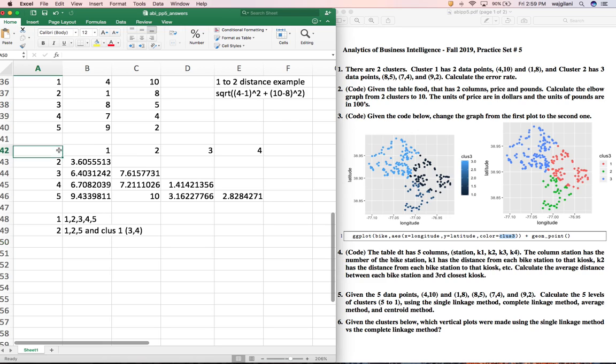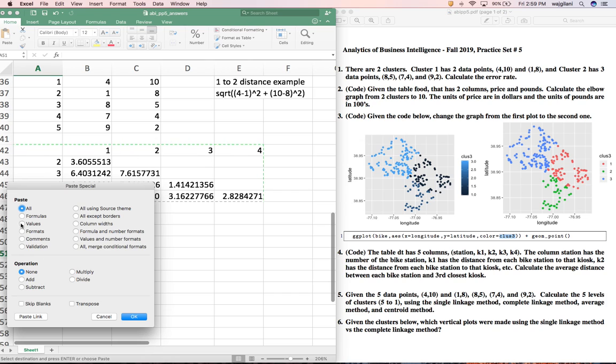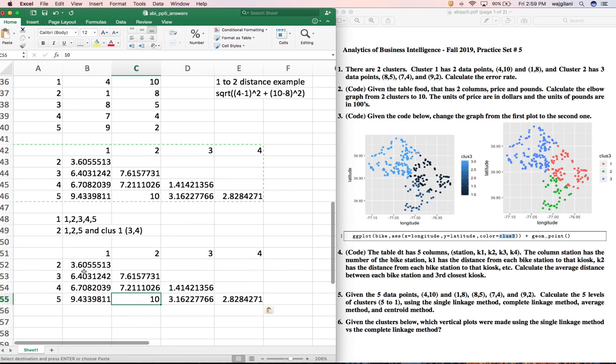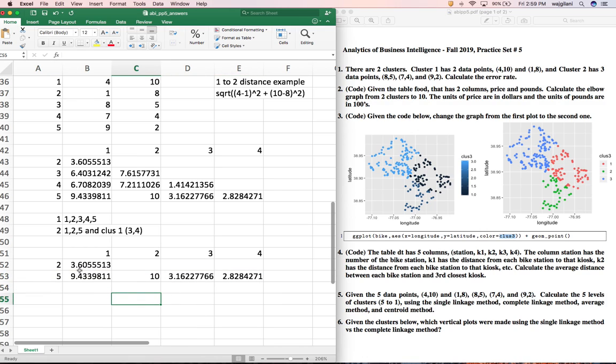So if I had to redo this, I'm going to do paste as values. Okay. And now what I'm going to do is I have 1, 2, and 5. So here, 3 and 4, they're gone. All right. So I have 2 to 1 is that, 5 to 1 is that, 5 to 2 is good, and so that's 1, 2, and 5. Excellent. 3 and 4, we'll delete this. All right. But now we're going to place 3 and 4 with cluster 1.